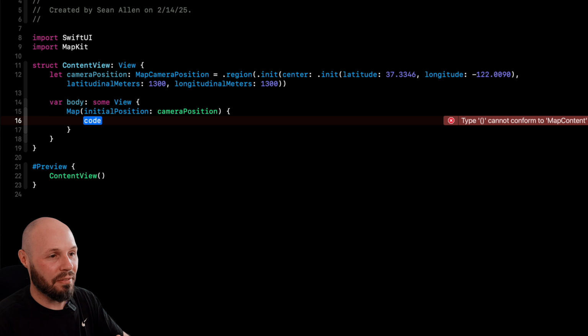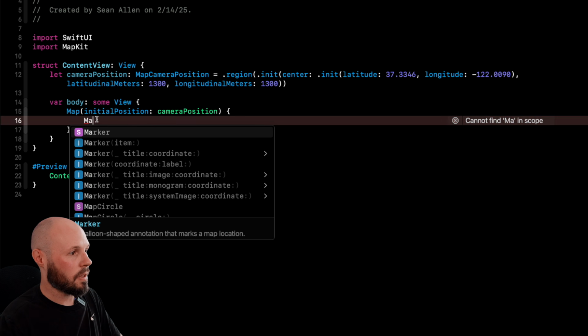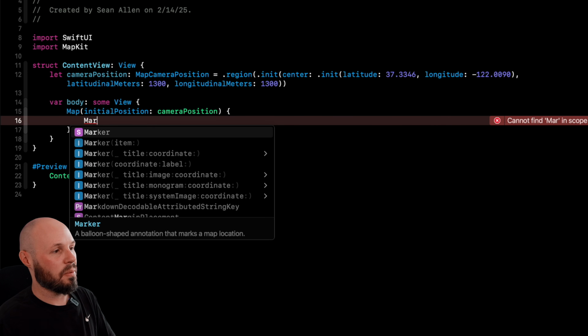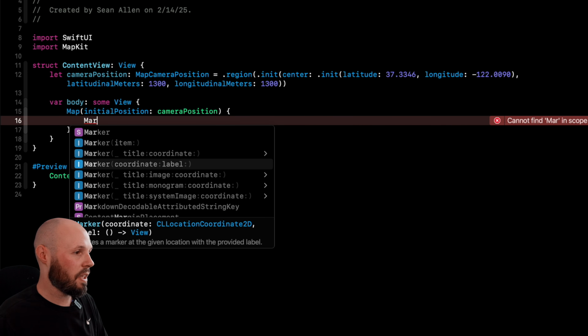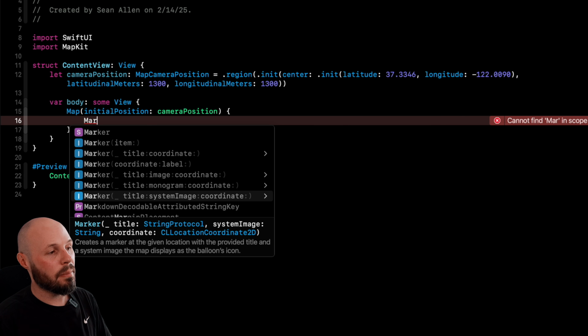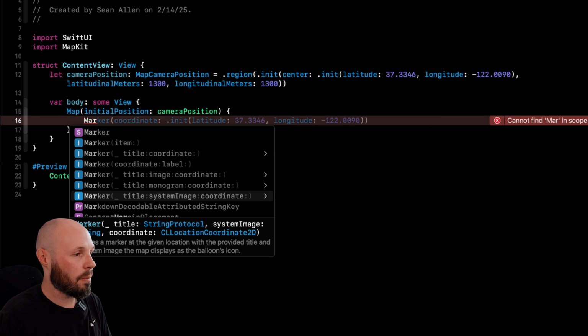So what is map stuff? Well, let's start with a basic marker. We're gonna talk about markers and annotations, but let's get a basic marker in there so our preview will update and we can see our camera that we just created. So a marker, if we type that out here, there's a couple different ways to initialize this with an MKMapItem, a title, coordinate, label. We're gonna do title, system image, coordinate. Now this is the default balloon that you get on Apple Maps. So I'm gonna hit return on there.